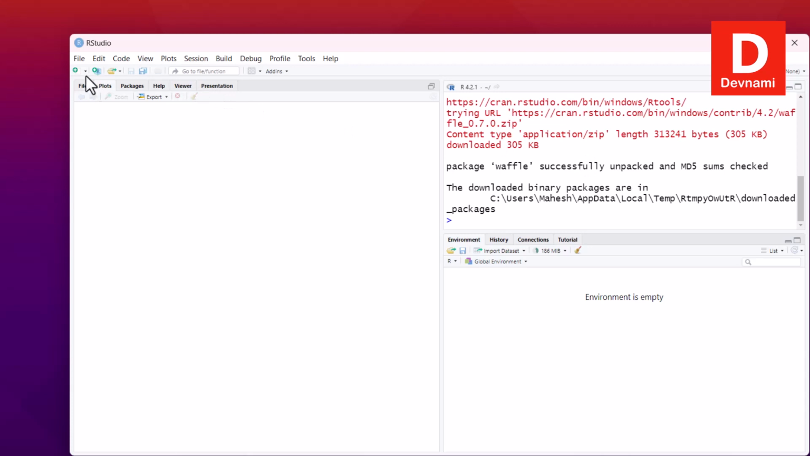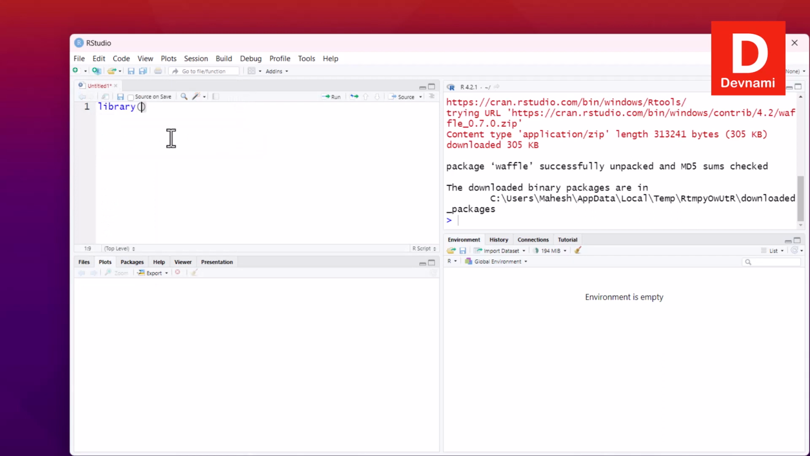Next thing is opening our script. Now I'll be calling library, then waffle. So we have our library call ready. Now to create a basic waffle, I will create my data with, say, 30, 25, 20 and 5, so that ranges from 30 all the way to 5 in reverse. This is done purposefully because I want to show the variations in waffle.